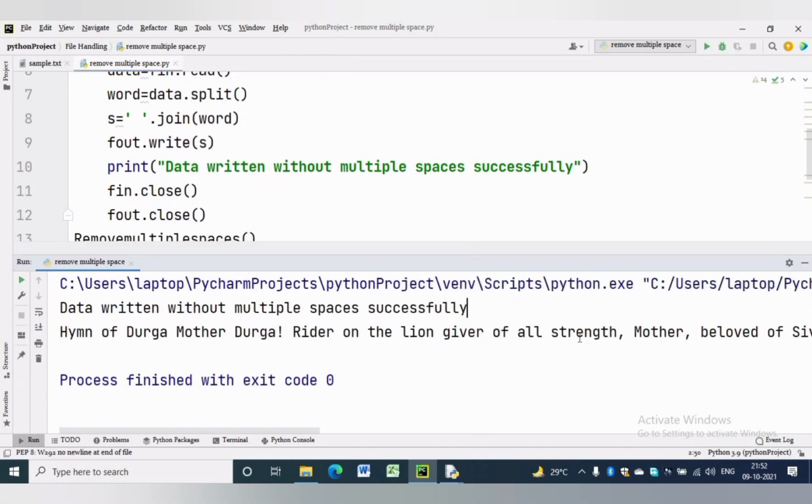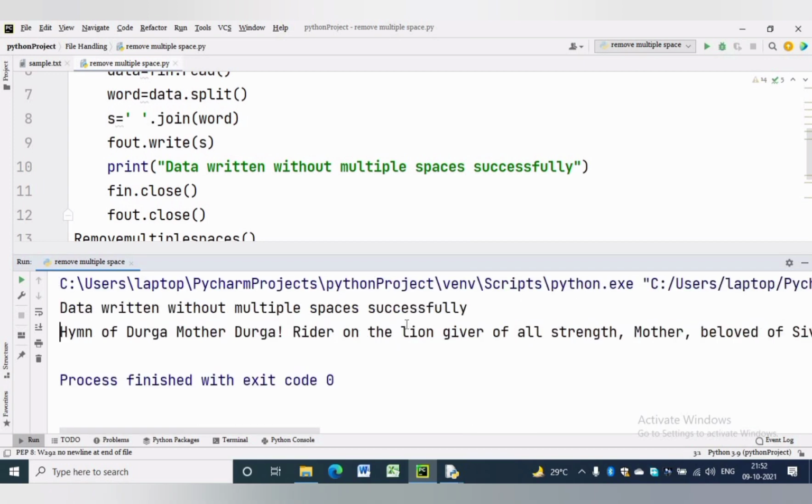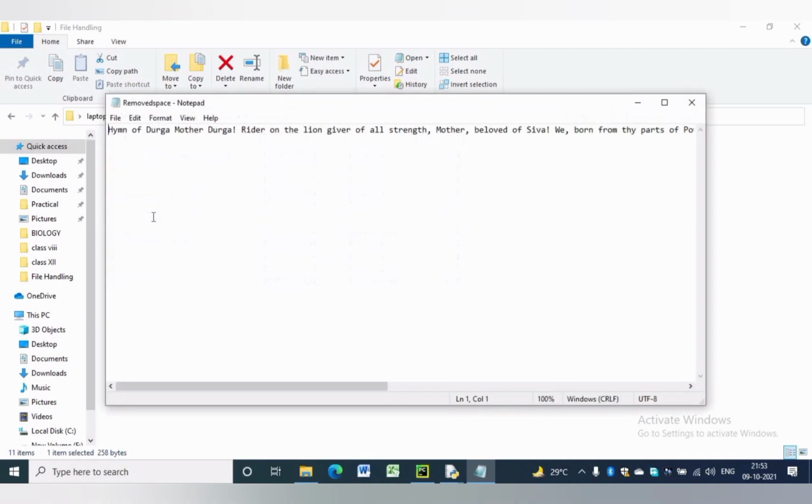All multiple spaces in the source file are replaced by single spaces, and in the target file we have only words with single space. We can see the result in Notepad also.